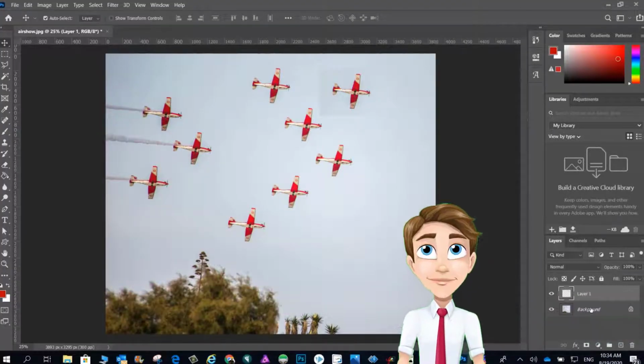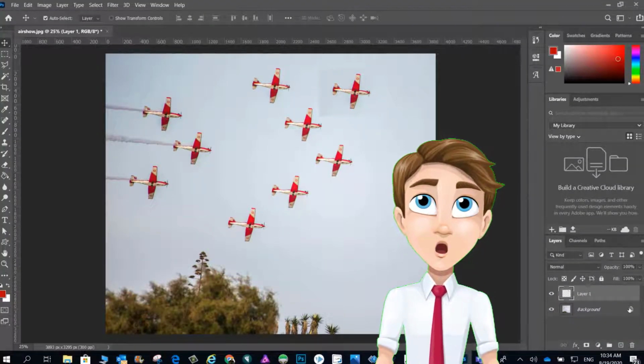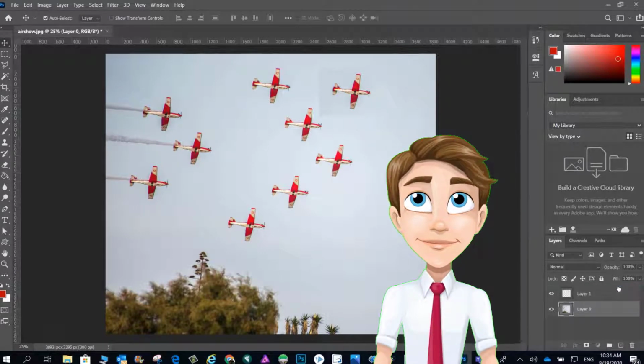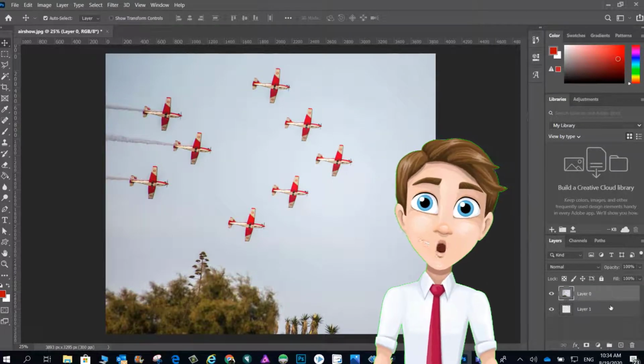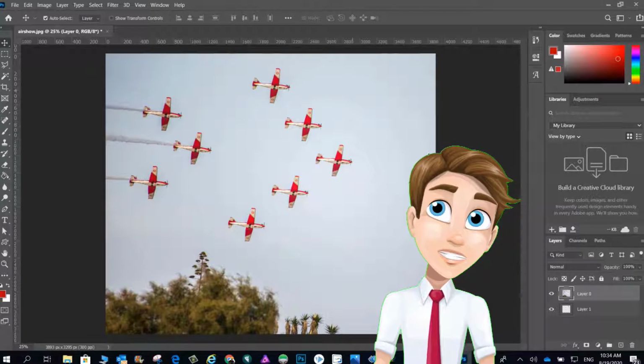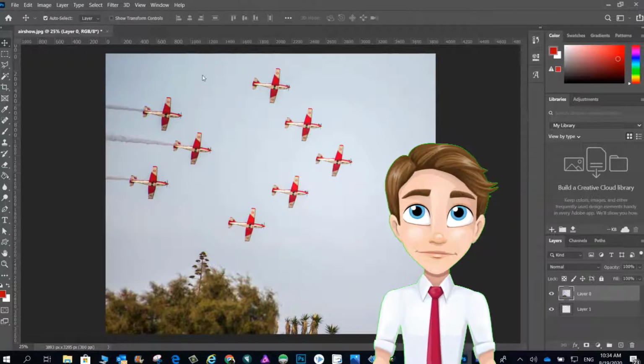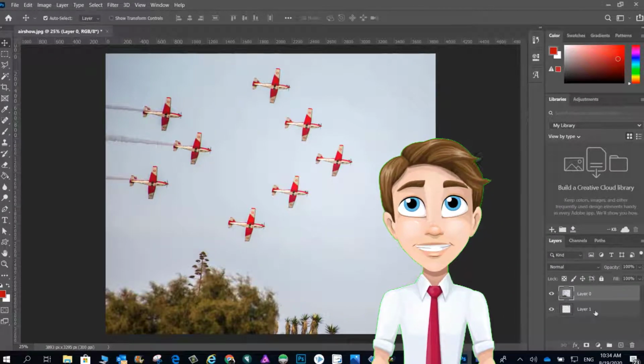So welcome back. Let's continue explaining layers for a while. You can see that we now have two layers: one for the background, which is the main picture, and one for the area which we copied using the rectangular marquee tool.